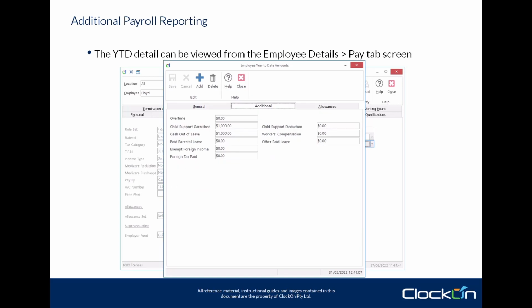The additional tab has been added specifically for STP Phase 2. It now gives you an indication of the overtime, the child support garnishee and the child support deduction. We'll go into the difference of those in a sec. Cashed out leave, workers' compensation, paid parental leave, other paid leave, exempt foreign income, and foreign tax paid.